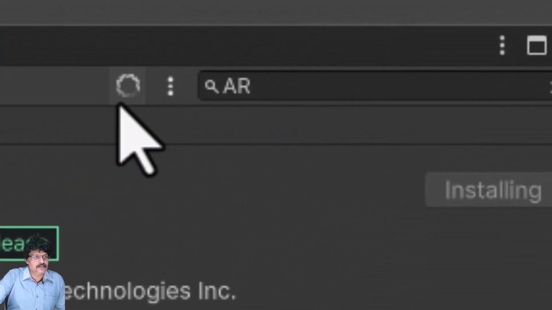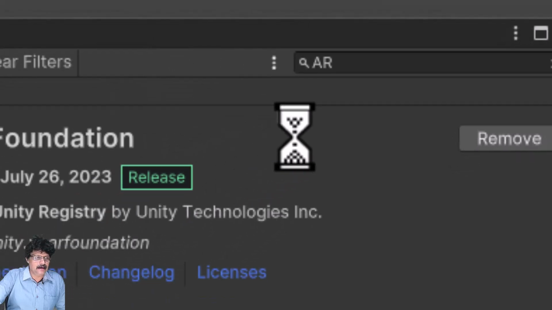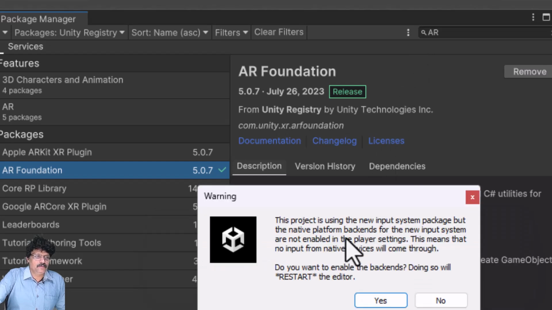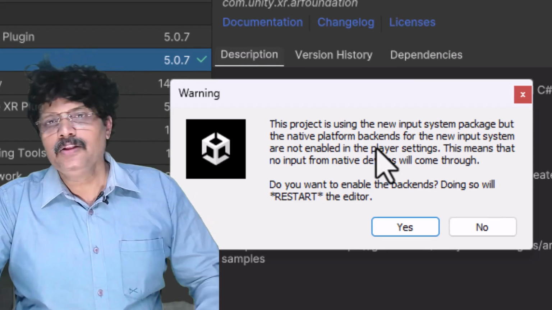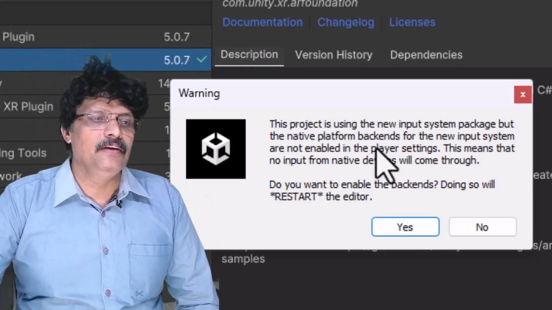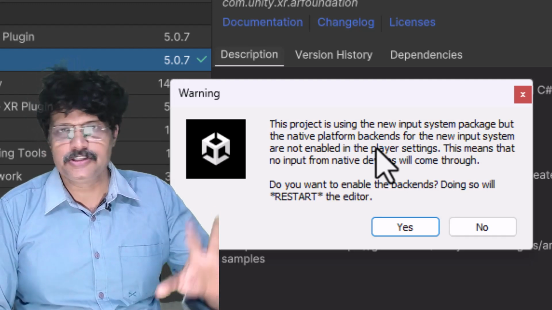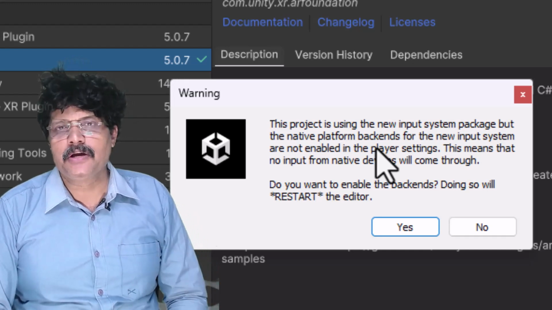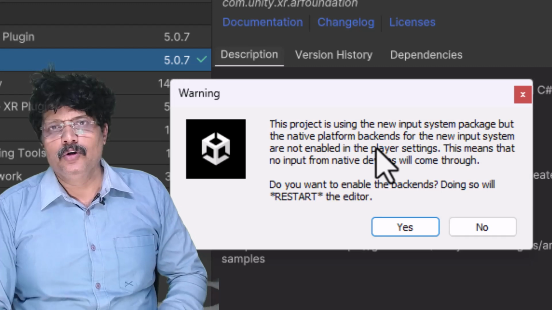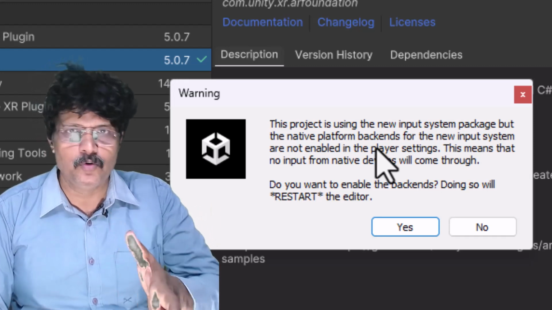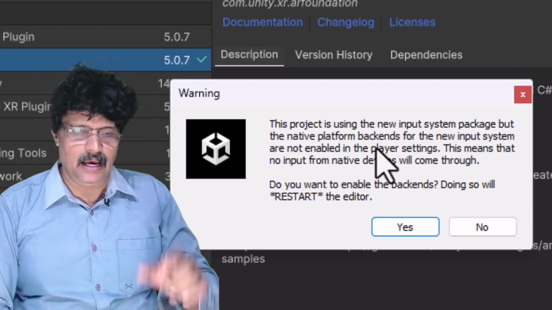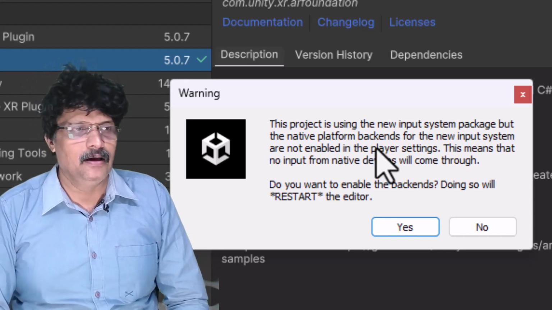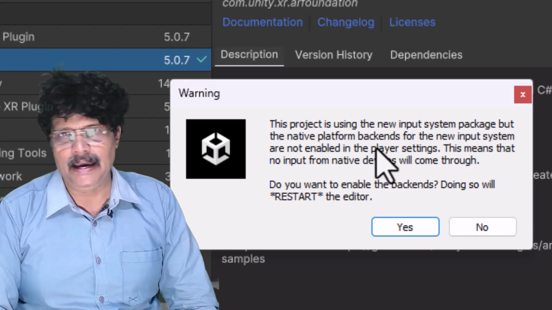You can see this rotating wheel indicates that the package is being installed, and once this package is fully installed, it will ask you for a warning where, see, Unity 2022, the latest version, is coming with a new input system package. Input system package means when you are playing the game, you actually create an input system where the player, when he presses W, if you have a car in your game, it should move forward. I press A, it should move left. I press D, it should move right. So, to actually control this input system, Unity has developed a new input system package.